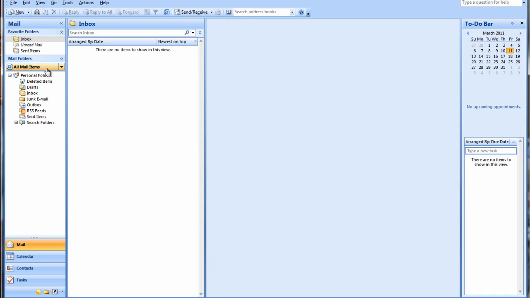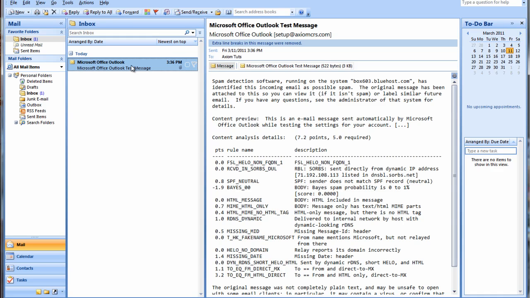And here we are with the email box set up. This is just the regular welcome to Outlook test message. This is the one that we actually sent out and came back in. And there you go. You're all set. So that's Microsoft Outlook 2007 setting up for the first time. So there you go.